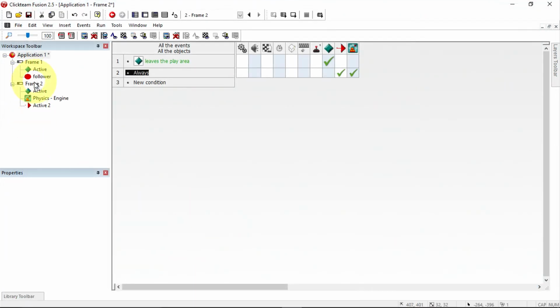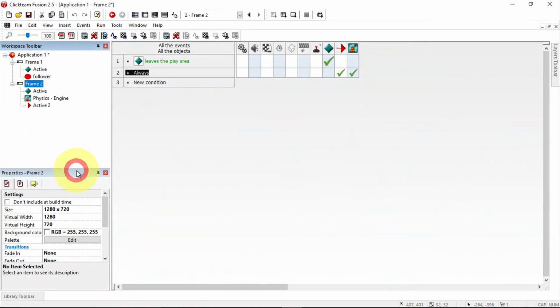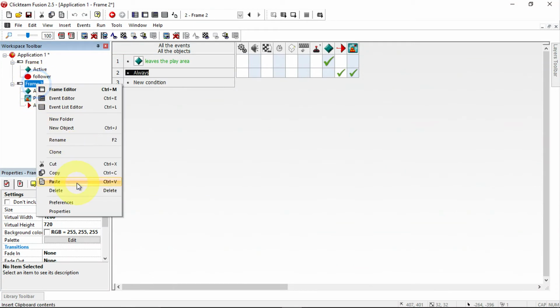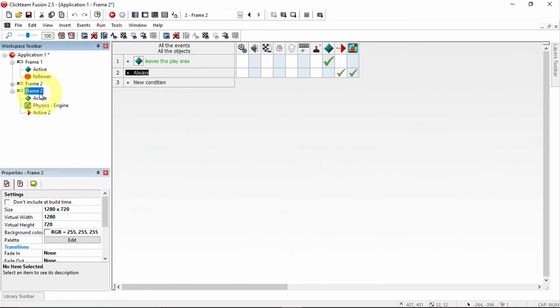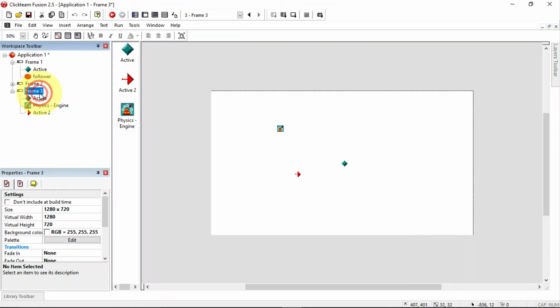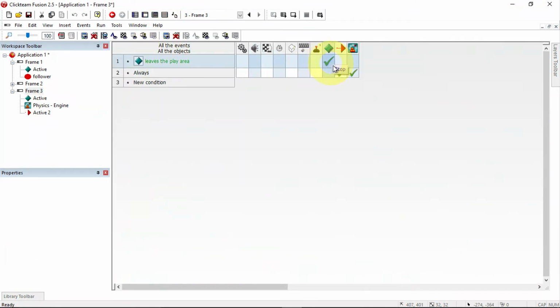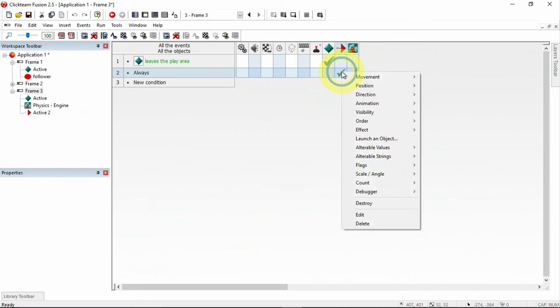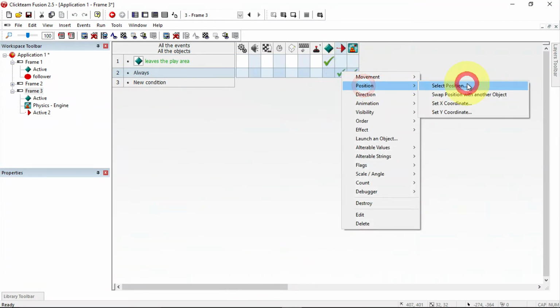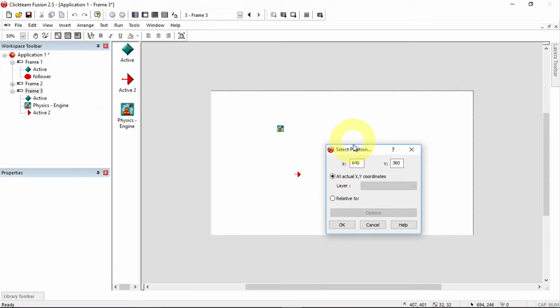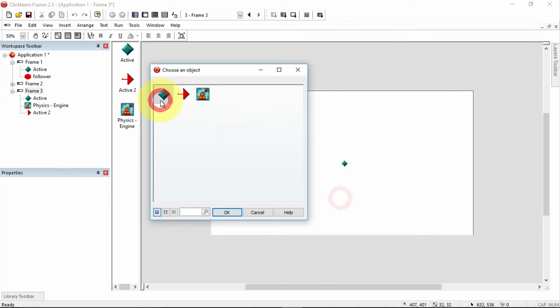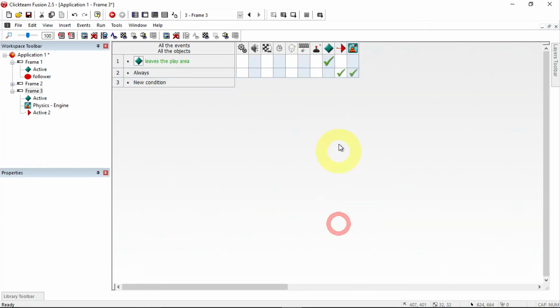We're now going to copy this frame, so right click, copy this frame, and then right click on the frame again and paste. And I'm going to press F2 to name it at frame 3. We're going to change some of these rules. We're going to make it so that the arrow is attached to the diamond. So always set the angle and always position, select the position to be relative to the diamond. Okay. So let's have a look at that.